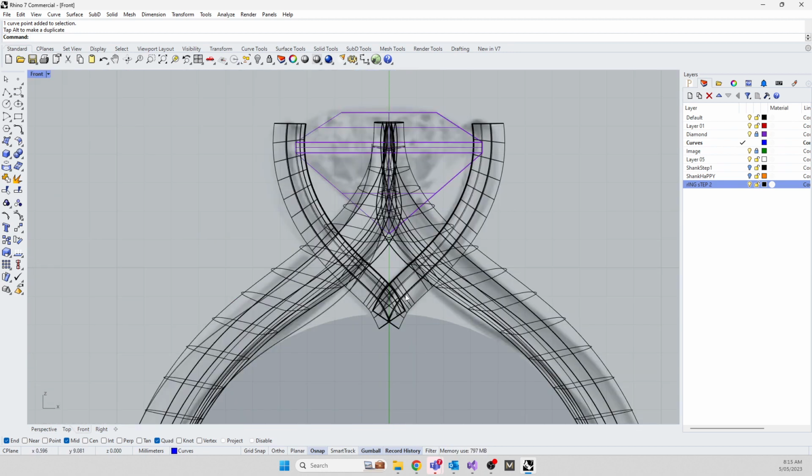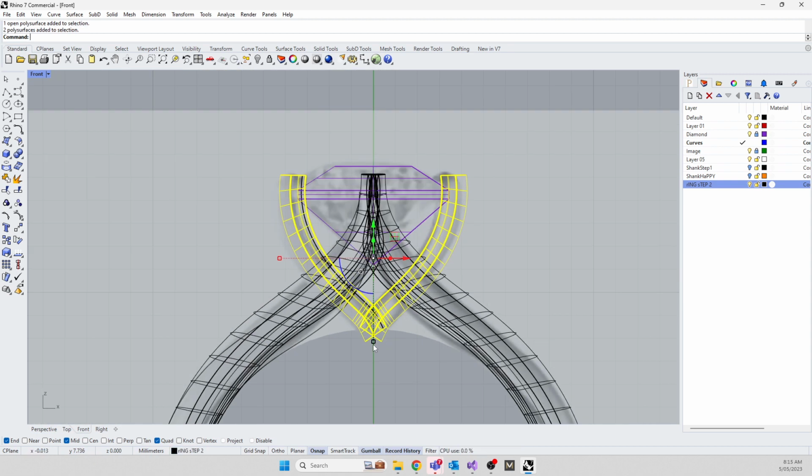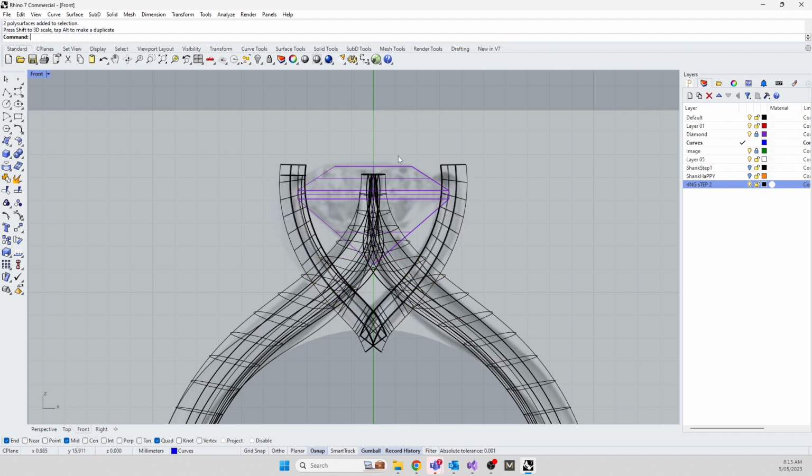Okay, so in our world, you need a planar curve to do this. So I'm going to grab these two and then scale them just a little bit like this. I'm going to draw a line through here, and draw a line like that from there to there.